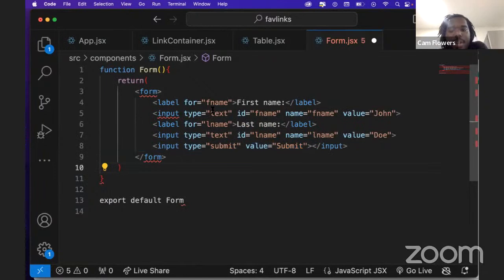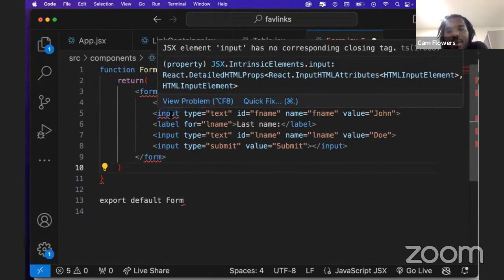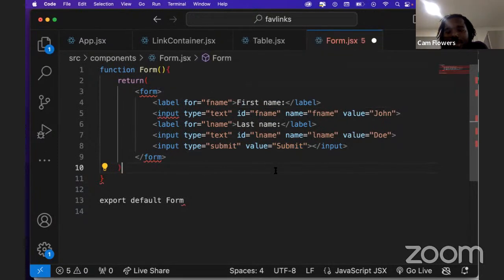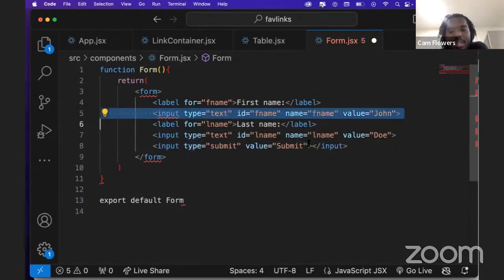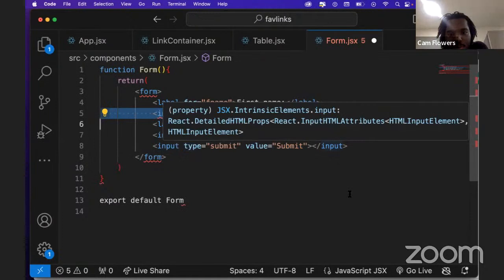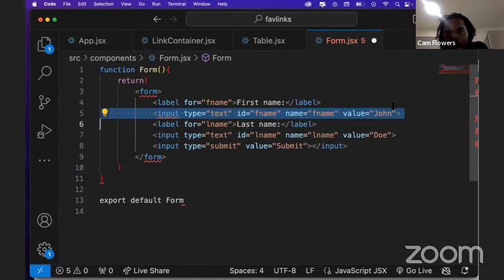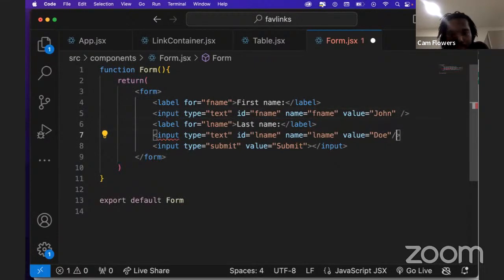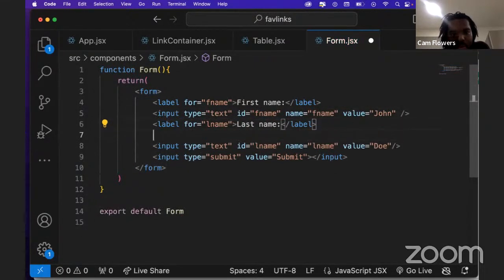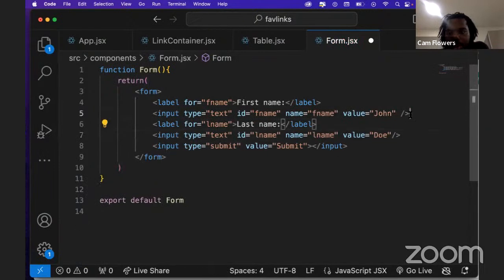Now, this is fine. The reason that this stuff is blowing up at me is because, as you can see, some of these elements don't have closing tags. One difference between HTML and JavaScript is that we need to actually close these tags properly. To do that, I can just add a self-closing tag here to these inputs. And now things should be good in our component.